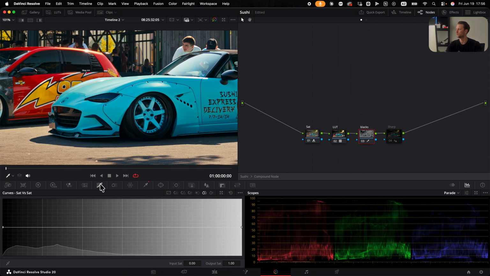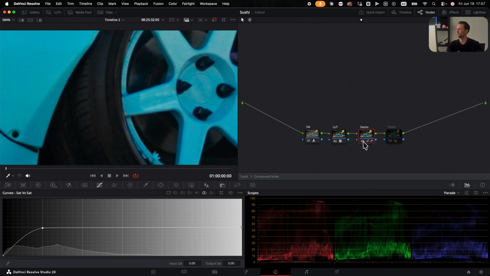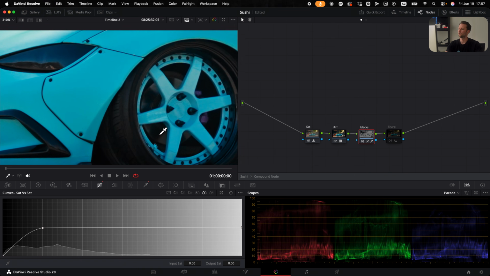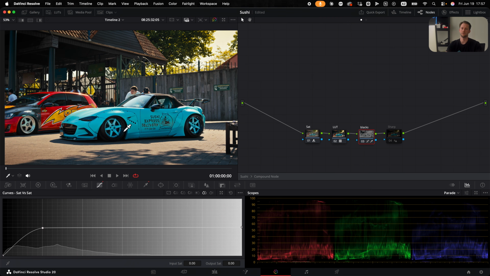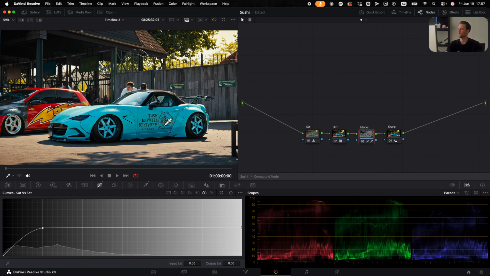Then we go to the curves here and we go to saturation versus saturation. Gonna drop a dot here and bring down the saturation in the dark areas. So that will decrease the saturation in the blacks. It might not be a huge difference on this image, but you can see it has a blue tint, and now the blue tint is gone. Here there's not too many blacks where it's very visible, but in certain images you will see that the difference is crazy.